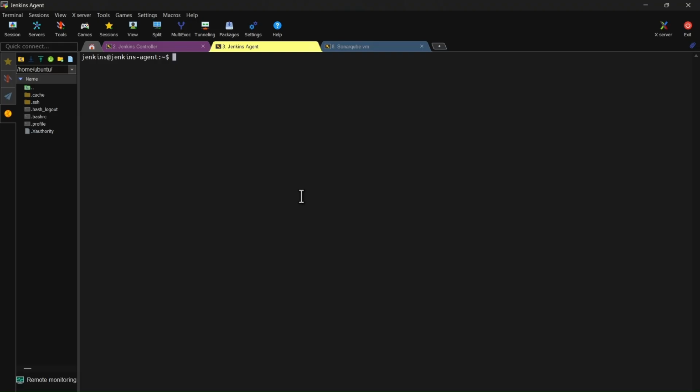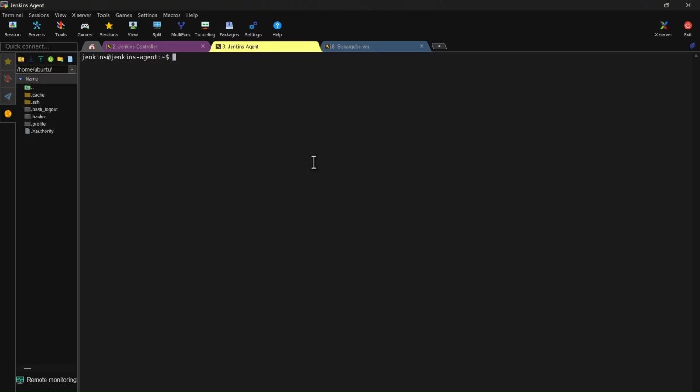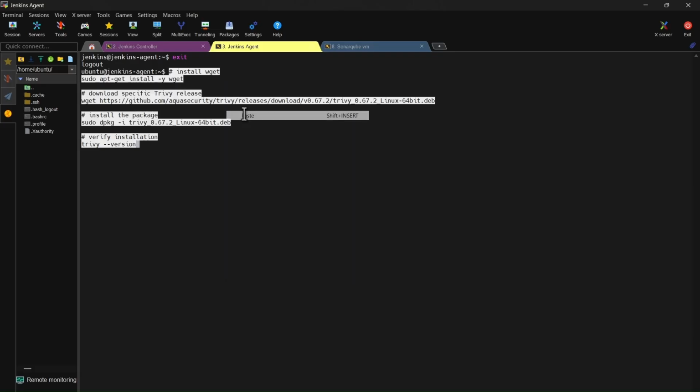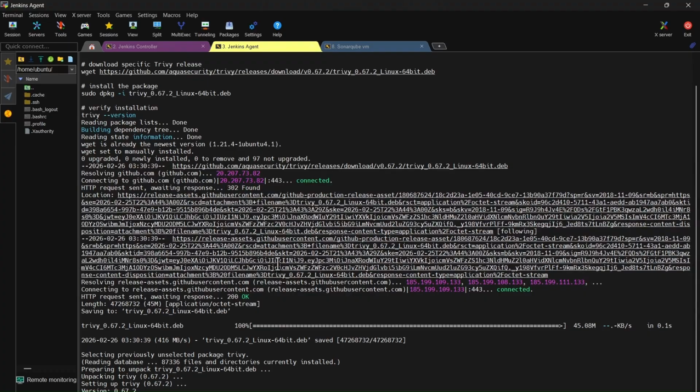So let me come to the Jenkins agent and copy that Trivy installation. So yes, paste here. Exit first from the Jenkins user. Now we'll come to the Ubuntu user as a general global user. So now we'll paste here, and then it's going to install Trivy.